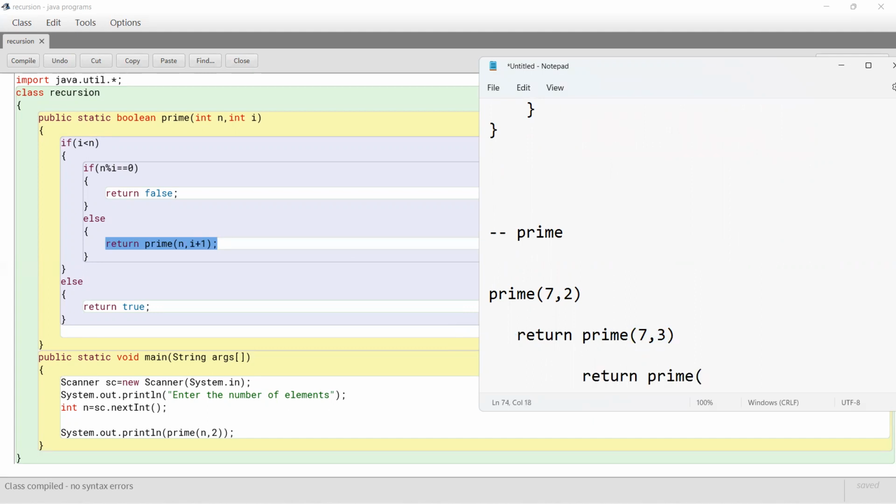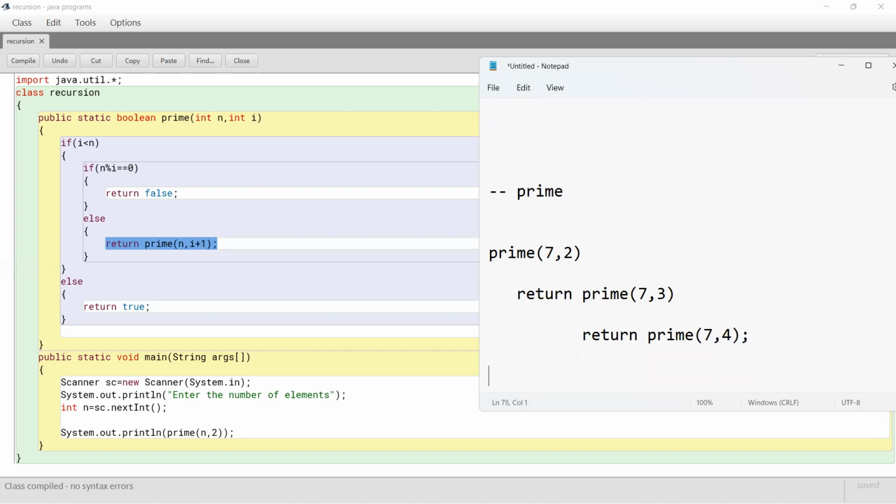It will execute that highlighted line. You can see that line is already highlighted. So that highlighted line will be returned. So again, I do not know the value of prime 7, 4. I do not know what is prime 7, 4.